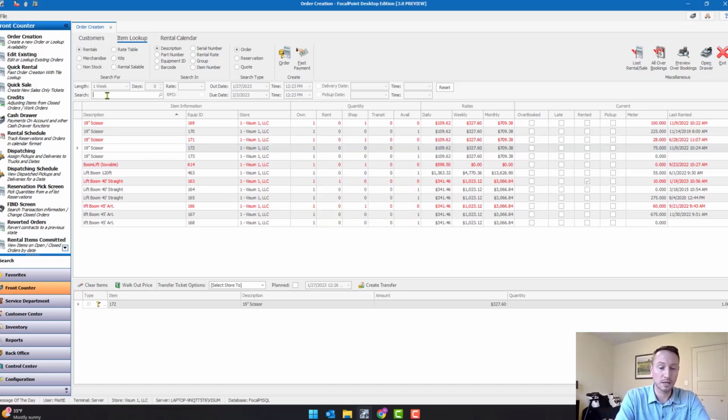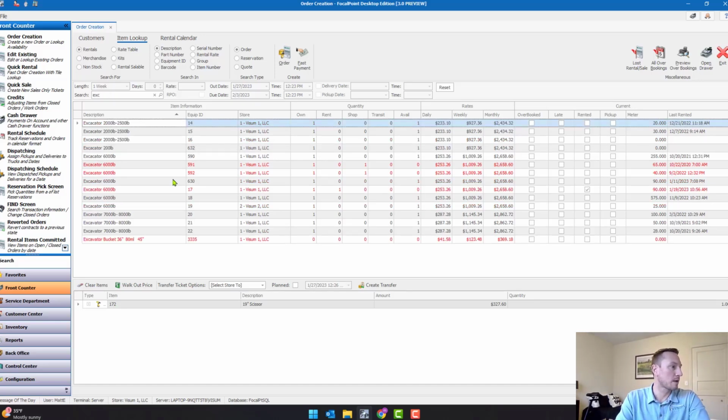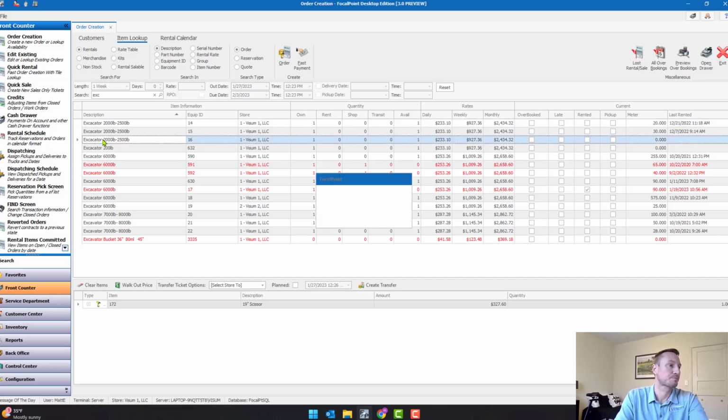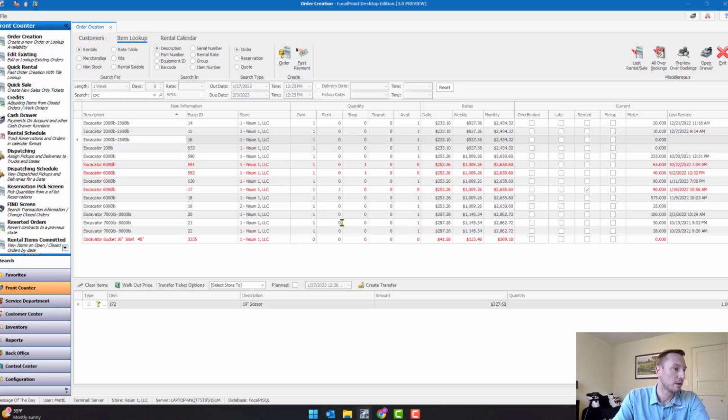Okay, so maybe I need an excavator. You know, we got a big job going on here. So now it's going to pop up all the excavators in my inventory. I've got several to choose from, so I'm just going to go ahead and pick one of these here. And again, it's going to ask me to verify the meter going out. And I can't enter a zero number, so there we go. So there it is. So we've got those items right down here.